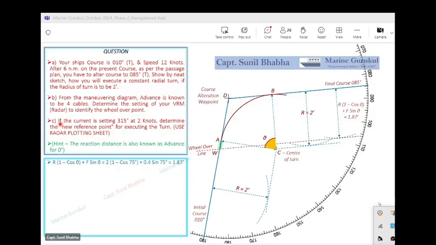Now moving on to the third part. The current has been setting 315 degrees at a rate of 2 knots. Determine the new reference point for executing the turn. Now a current has been introduced in the area.